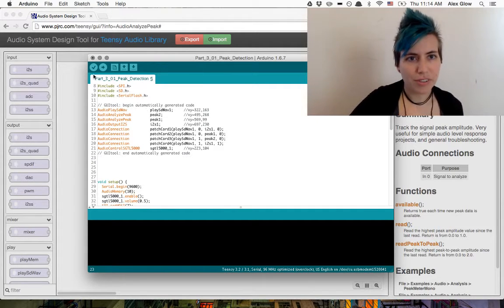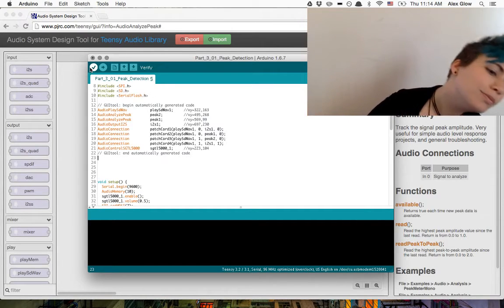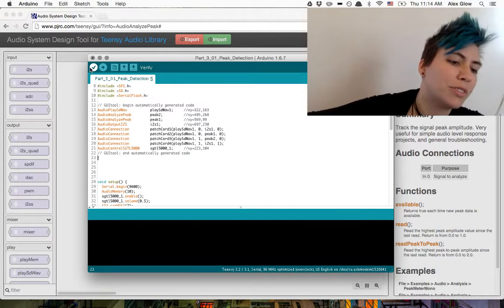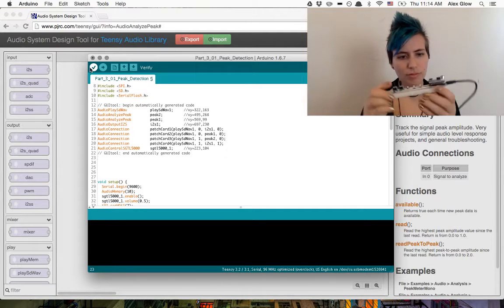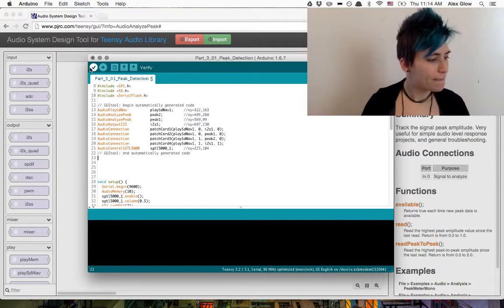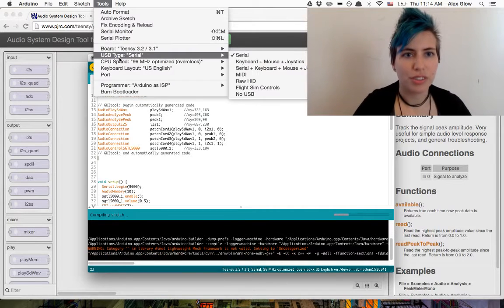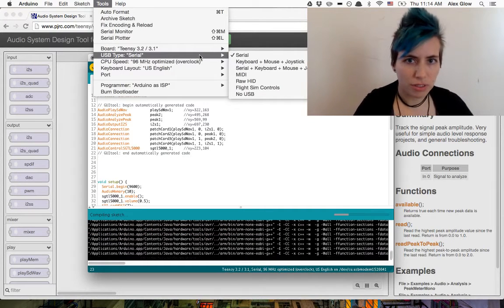So now I'm going to verify the sketch and upload it to Teensy, which means that I need to actually plug in my Teensy. Let's do that real quick. My janky power cable's getting in the way. But let's see. We have a light on in the Teensy, so that's good. So now I'm going to verify this and upload it. And let me double check that I've actually got the Teensy selected up here. Cool! So I'm using a Teensy 3.2, USB type is serial.